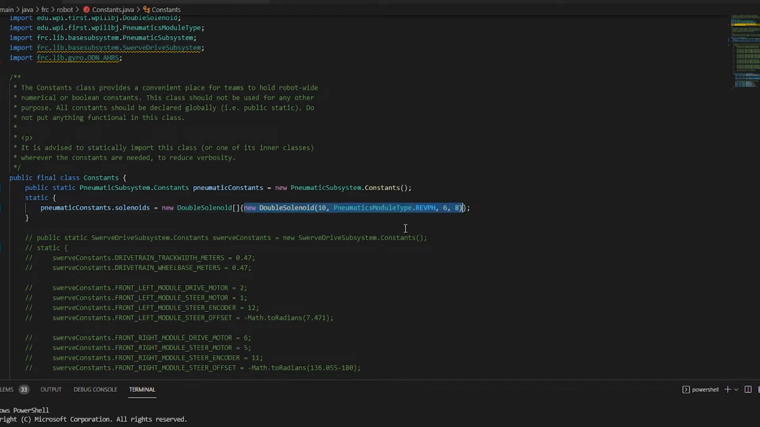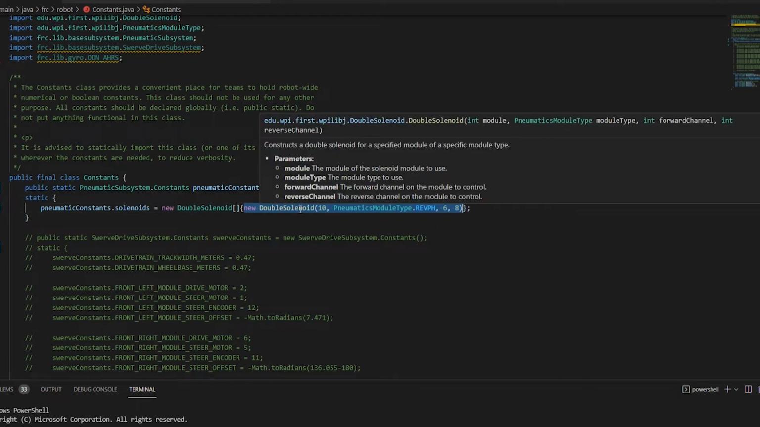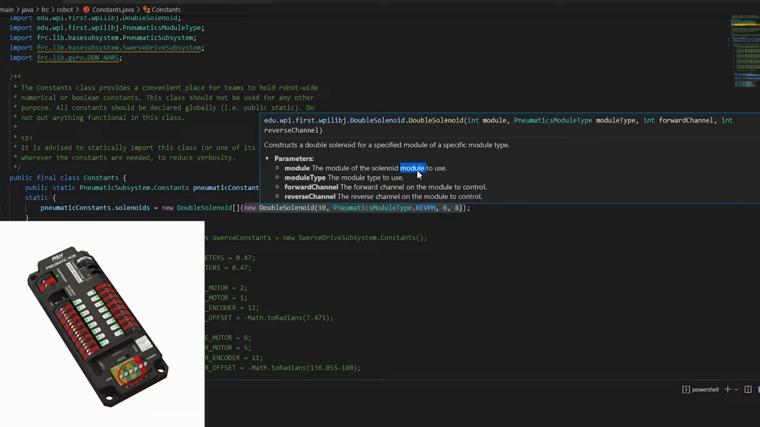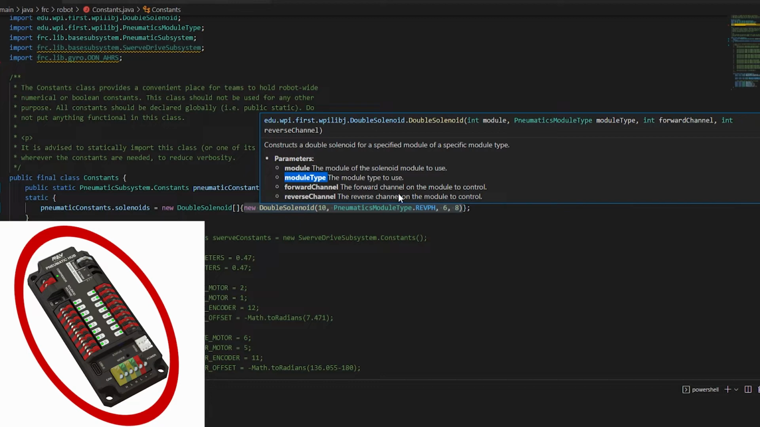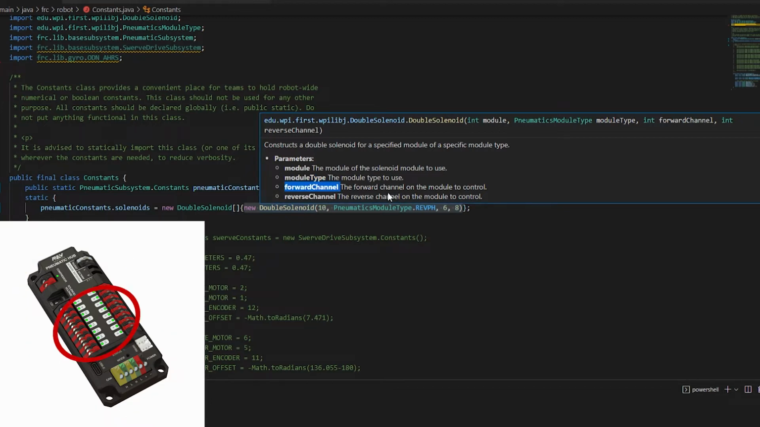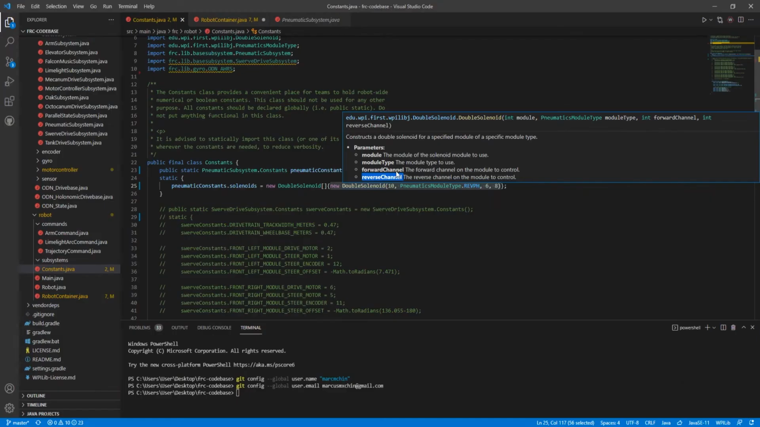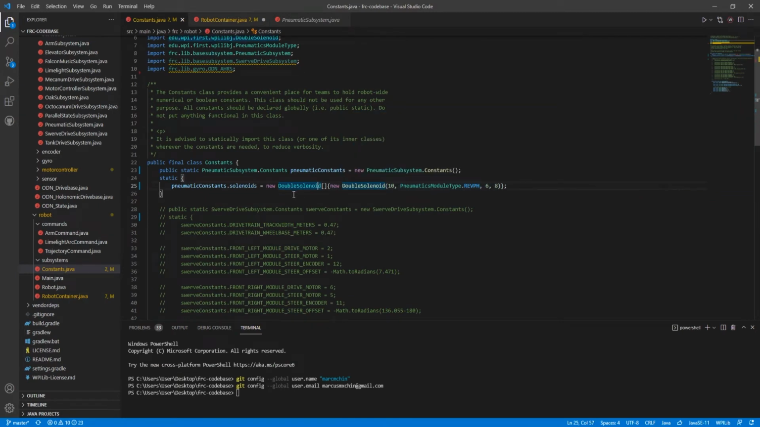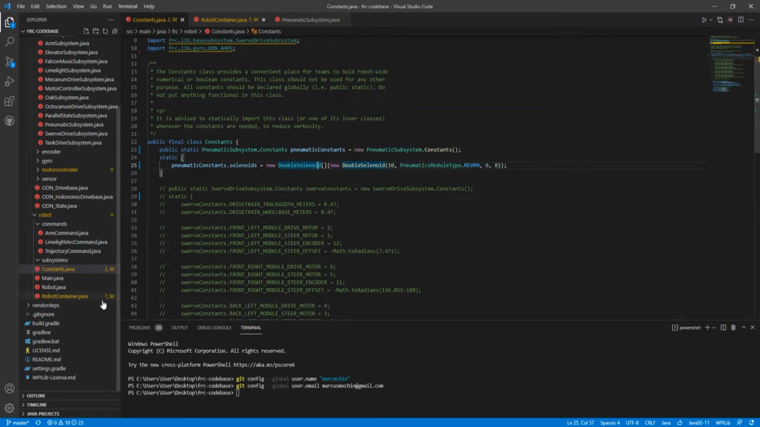We can see what these mean by hovering over our constructor here. Module 10, and for solenoids, module just refers to CAN ID, module type of REV PH, or the REV pneumatics hub, and forward and reverse channels, which refers to the port that the solenoids are plugged into on the pneumatics hub. Okay, now that our constants are ready, let's take a look at robot container.